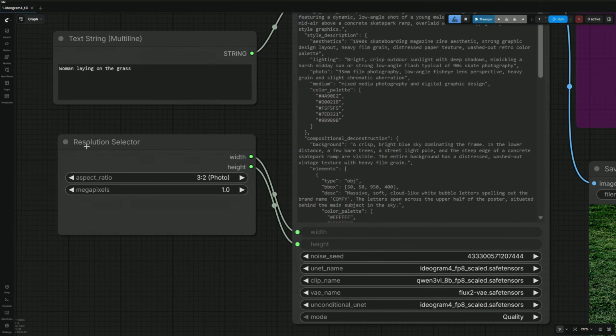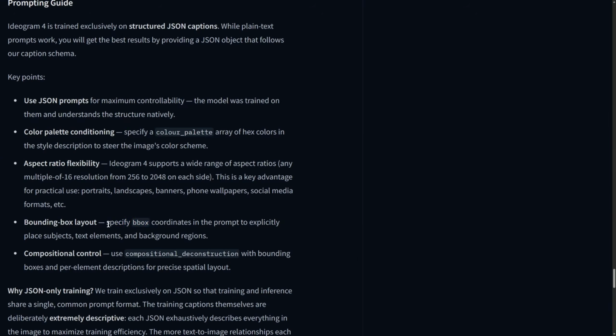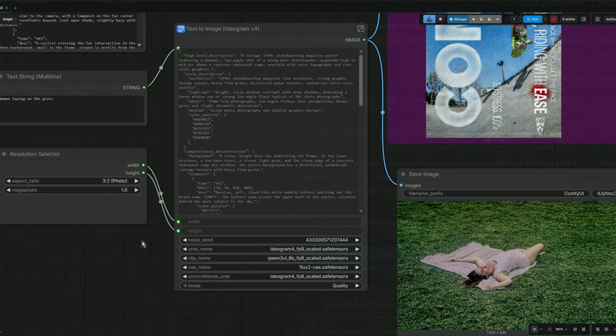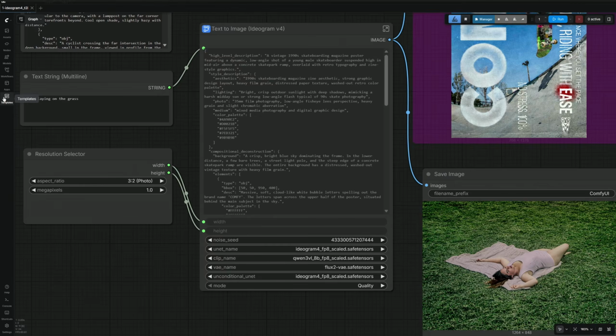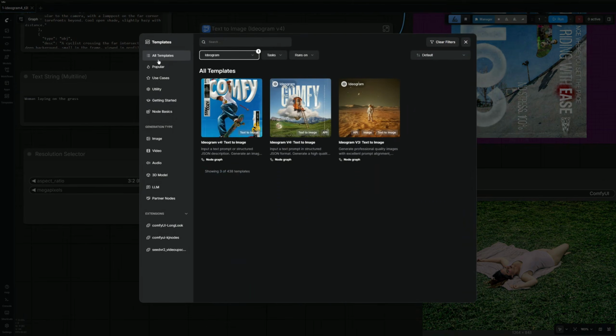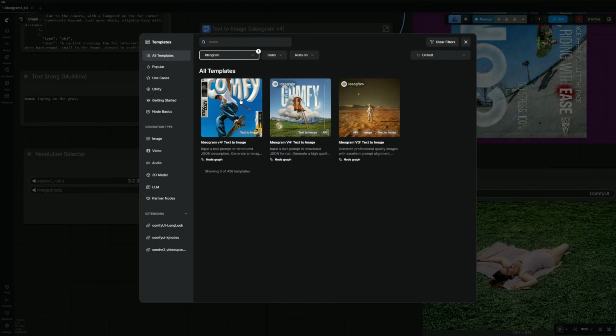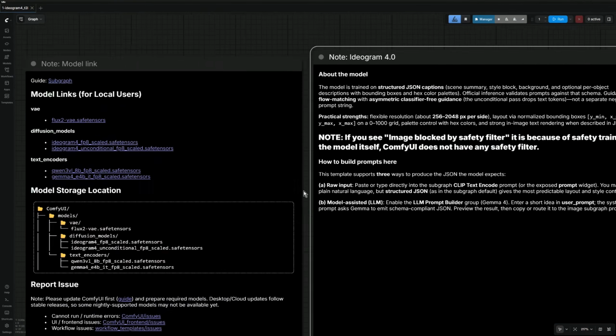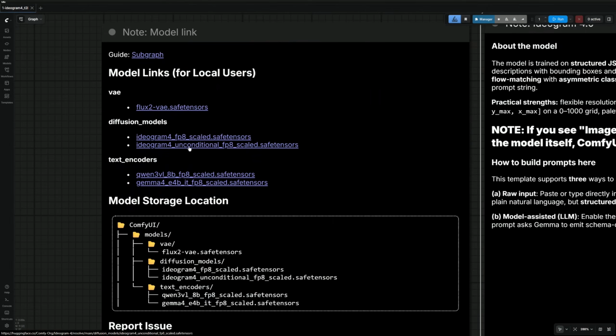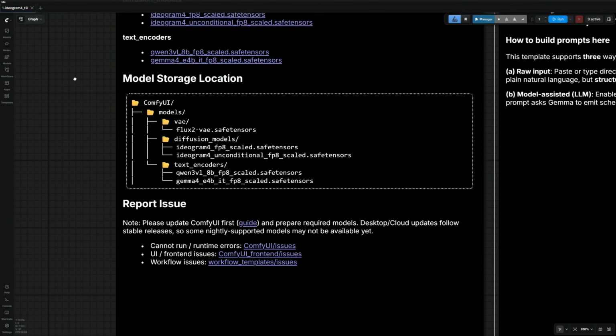For the resolution, you will get this node, which provides multiple aspect ratios for the specified pixel size below. We can specify the coordinates to position each element in the image, which is again controllability. To get this workflow, you can check inside the template section. Apply the filter for Ideogram and load the workflow. In the workflow, there are these direct download links for the required files. I have downloaded and saved them in the folder structure shown below.